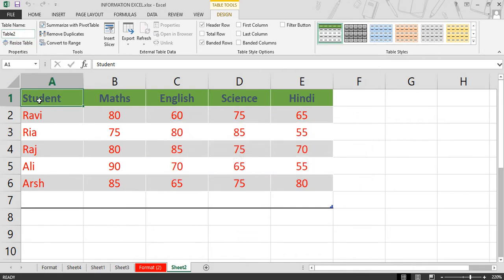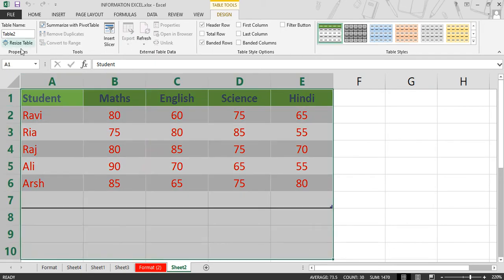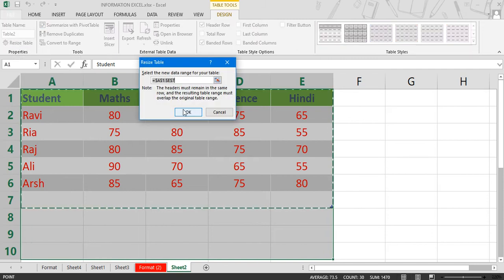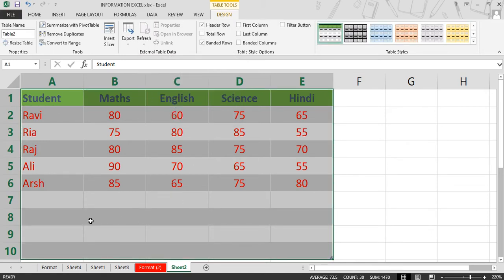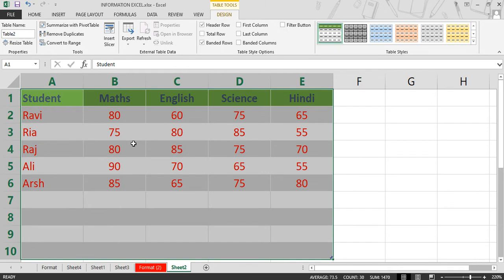But before that, to resize the table, you have to select the columns and rows up to which size you want to extend your table. Click on resize, select the rows and columns and click on OK button. Now you can check our table is resized to row number 10. So in this way you can apply the same properties of table on other columns and other rows in your sheet. Next is tools.